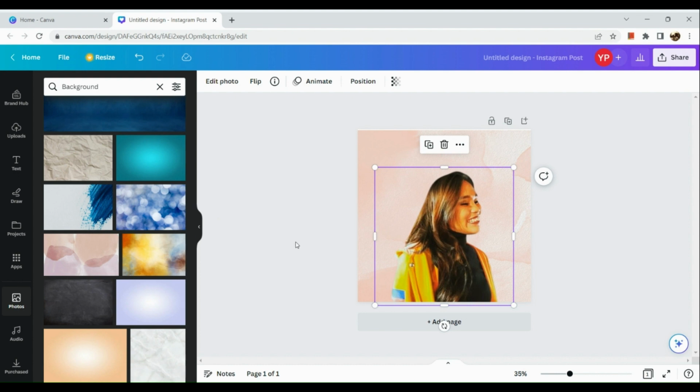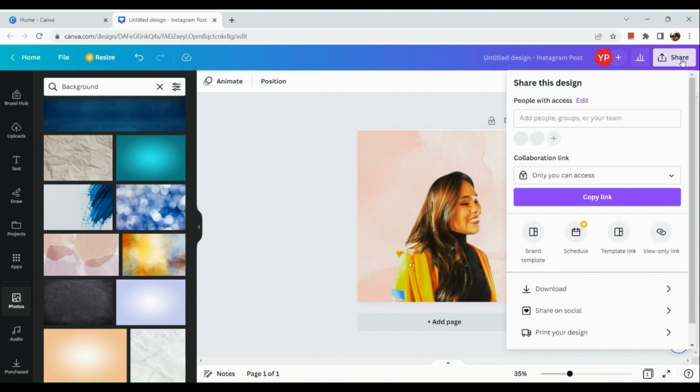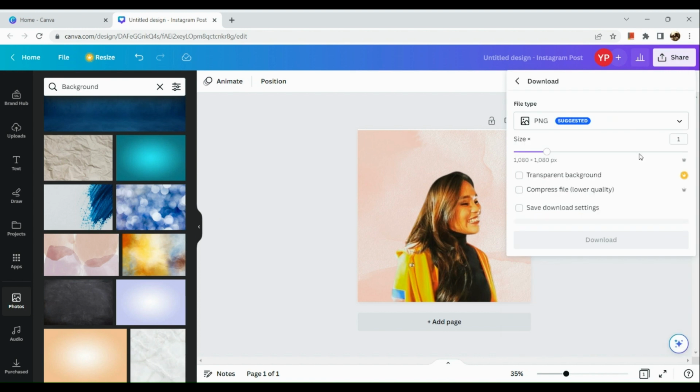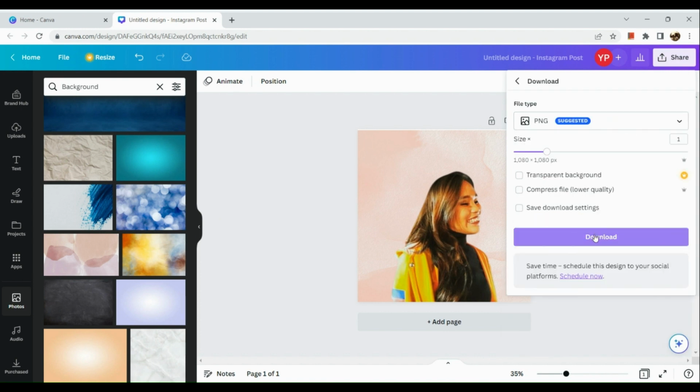Right, so that's how we are going to change the background here at canva.com. So you can simply post this on your Instagram and whatnot, and that's how you edit a photo basically. The next thing that you can do is to simply download and use the file type that suits you best and simply hit on download right here.